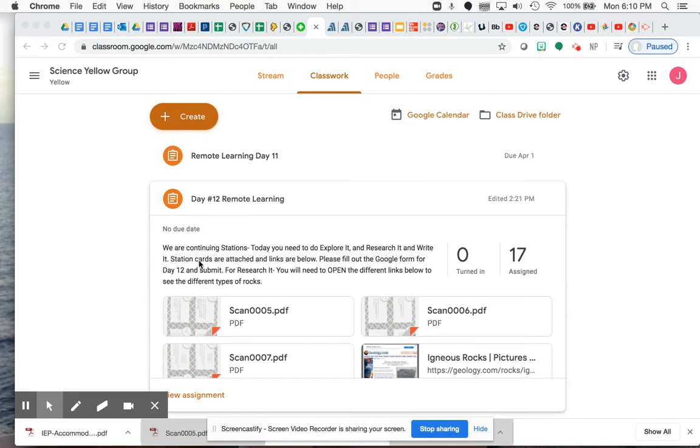You actually have three different sections today. You have explore it, research it, and write it. Your station cards are all attached, and there are also links below. Make sure, though, that you fill out the Google form for day 12 and submit. And for research it, you will need to open the different links below to see the different types of rocks.